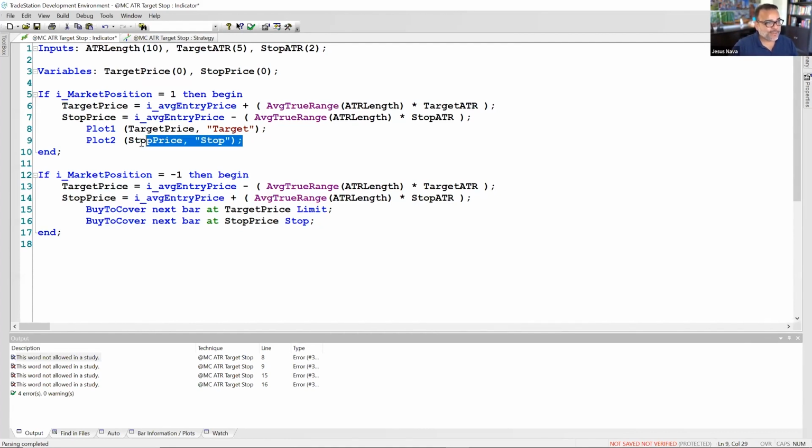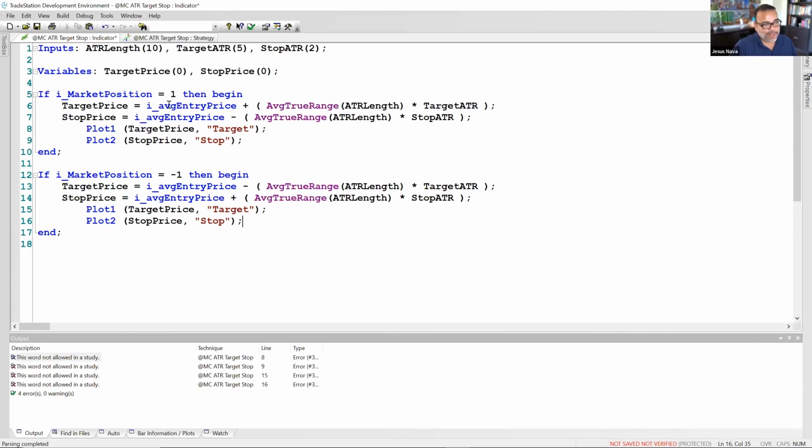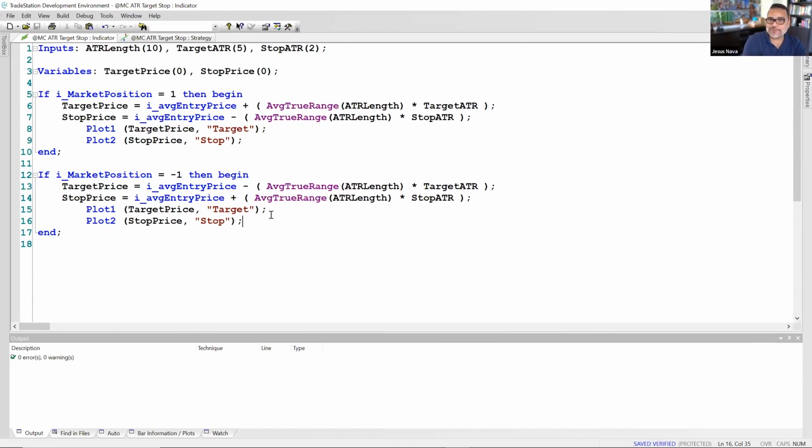Okay, I'm going to do something similar here at the bottom. I'm going to remove those buy/cover orders because they're going to get flagged by the verification. And I'm plotting. So if I'm in a position, long or short, I'm plotting the calculated target price and stop price. Let's verify this. Okay, now verification is successful. I'm going to export these two documents that we created, the strategy and the indicator, so that everyone has it and you can practice at home if you want to.